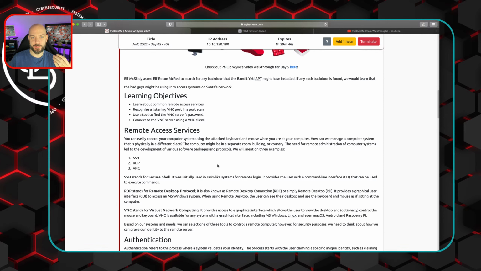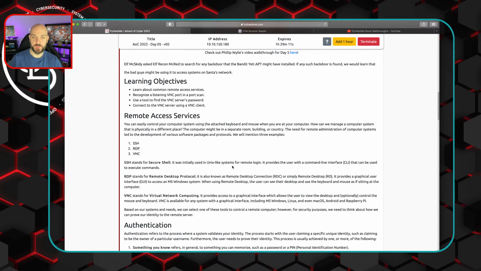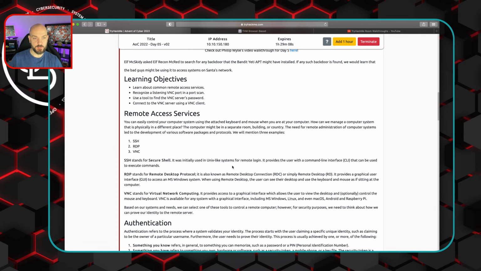Well, so they say here you can easily control your computer system using the attached keyboard and mouse when you're at your computer. But what do we have to do if we want to connect to something that doesn't exist where we're sitting in our home office or anything like that? Maybe it's a computer that's somewhere else in a different state or somewhere else around the world. Well, remote access services are different protocols that allow us to connect to these remote devices and be able to interact with them as if we were sitting at a keyboard and monitor right in front of where those remote devices are. So there's a few different ones that they mention here within this room: SSH, RDP, and VNC.